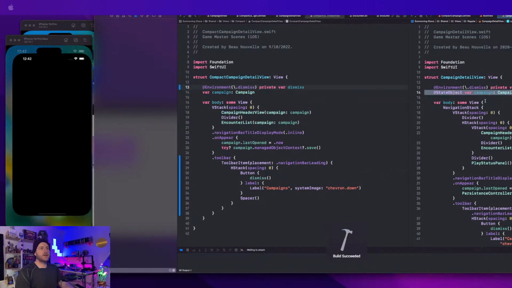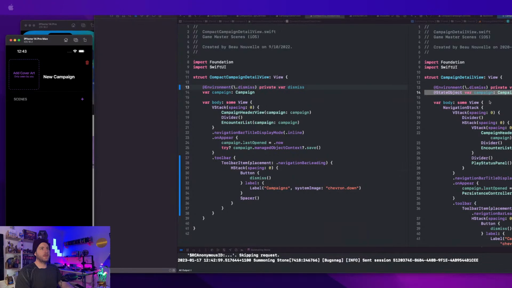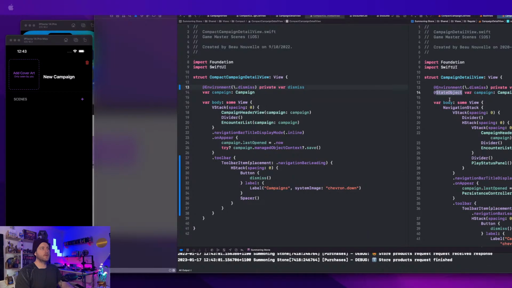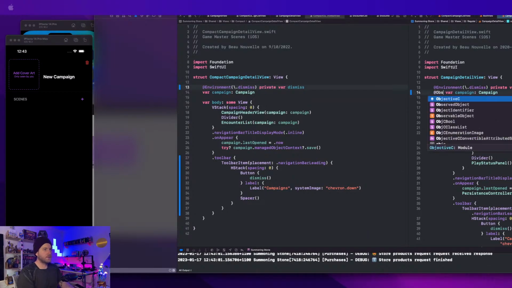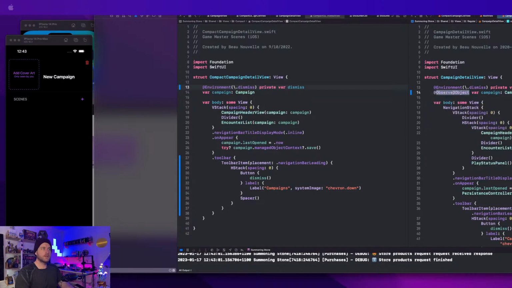Isn't it funny we got this state object up here for the campaign? I don't think we need that anymore. We can make that an observed object. And I feel like this should be the same here too.